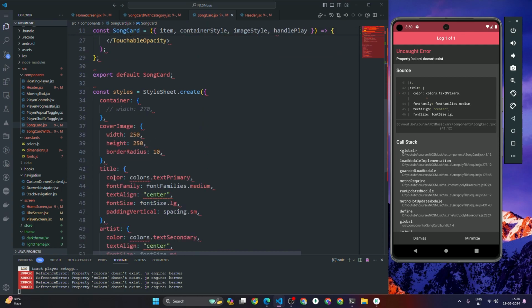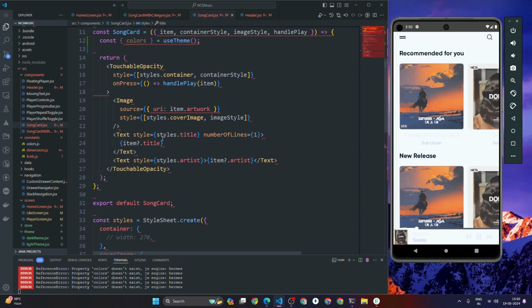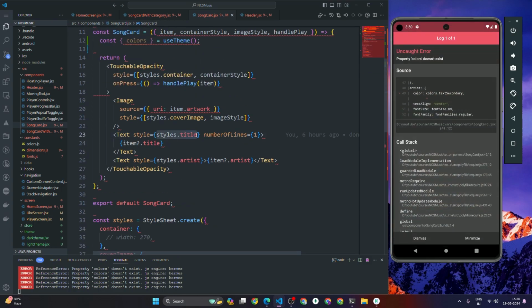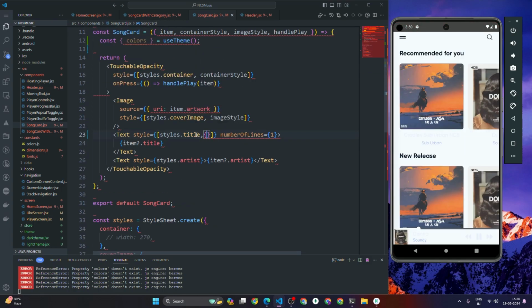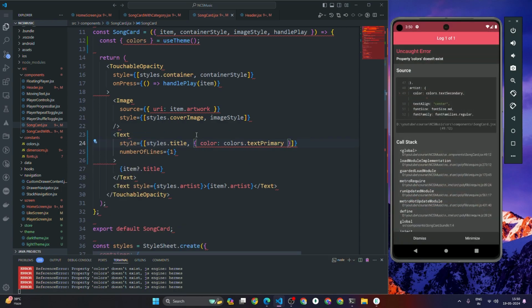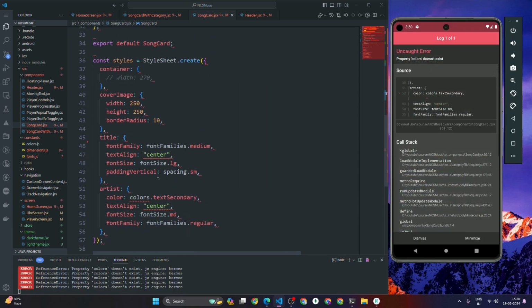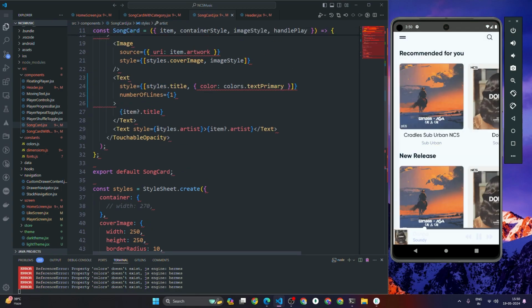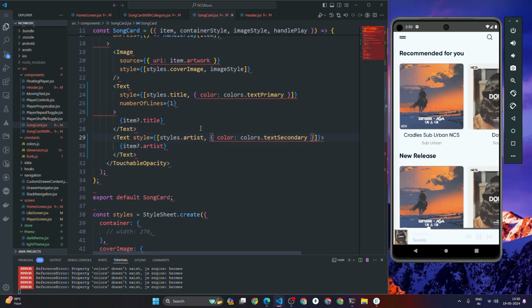Once I import the use theme, we have to fix this. So first of all we have to cut this line. Let's go to the title, where we have title, and we're gonna add an array and add one object and paste that line of code. After that, let's see what else. Yeah, we are having it inside the artist as well, so I'm gonna cut this line. Let's go to the artist line, make an array. After that, add a comma, make an object, paste that line of code. Awesome. Now we can see this.